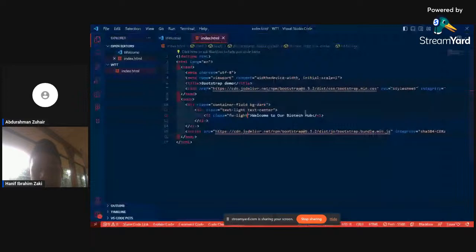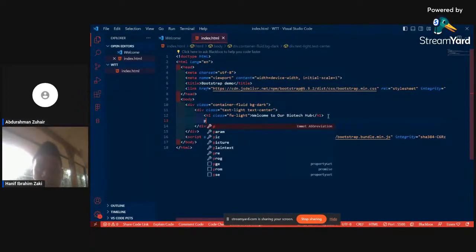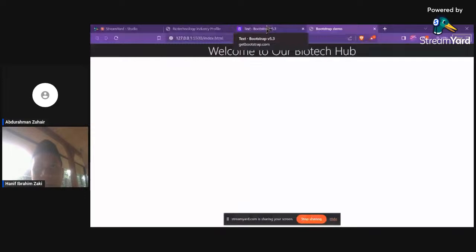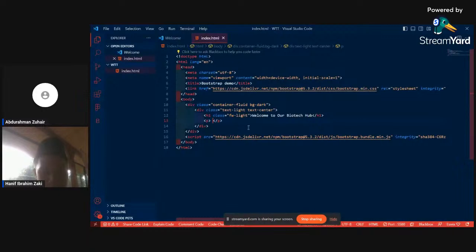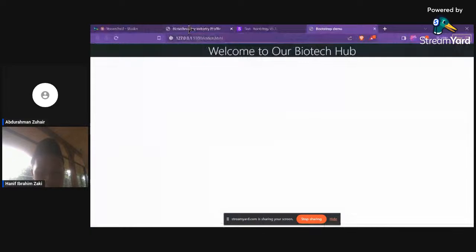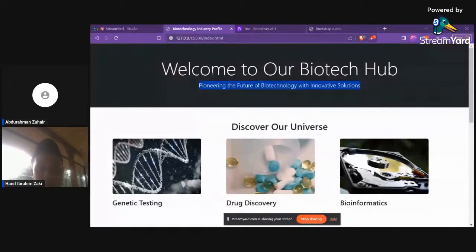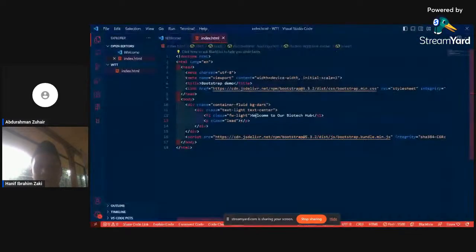Now what we do next is we write the paragraph. How do we write the paragraph? We'll be using lead. P, class lead. And then we'll write the contents. I'll just copy it from this website: pioneering the future of biotechnology with innovative solutions. Then I'll paste it here, and we got the same thing.